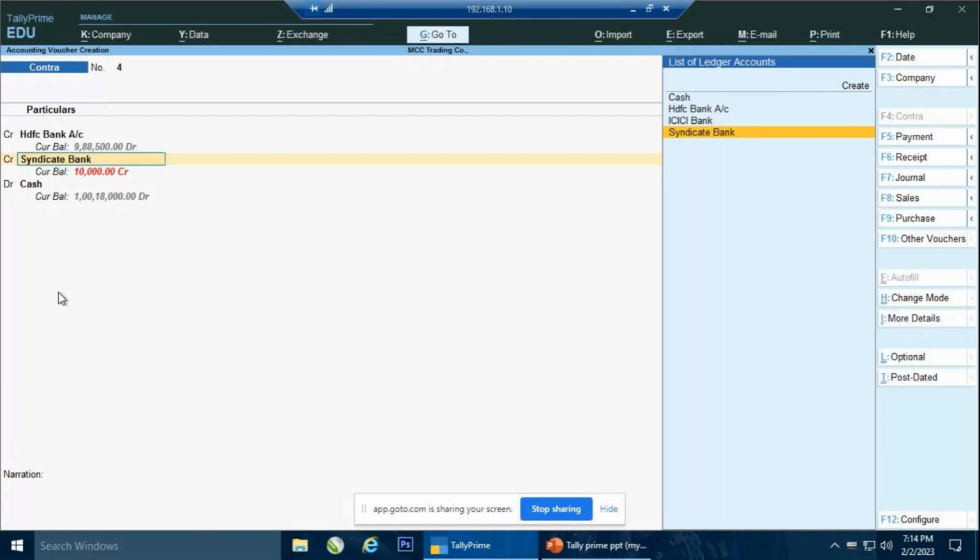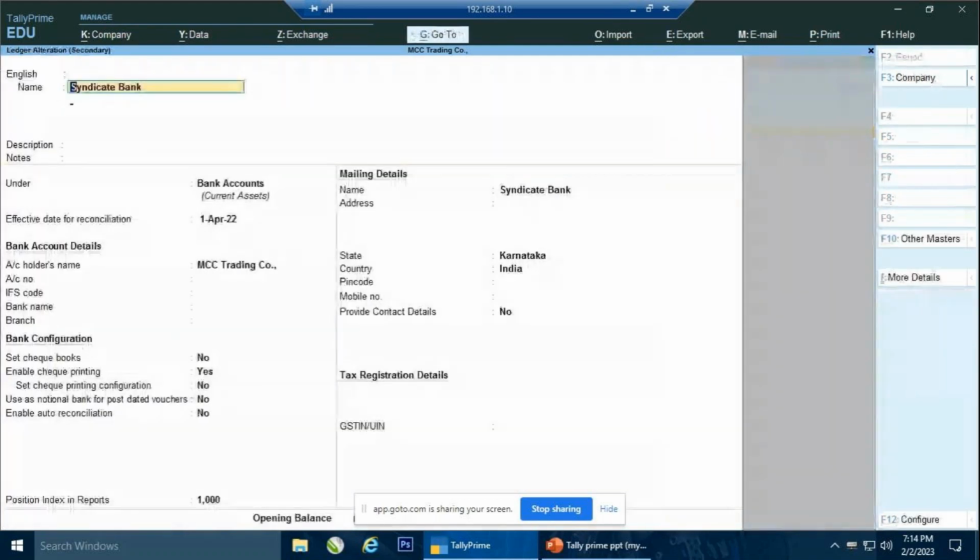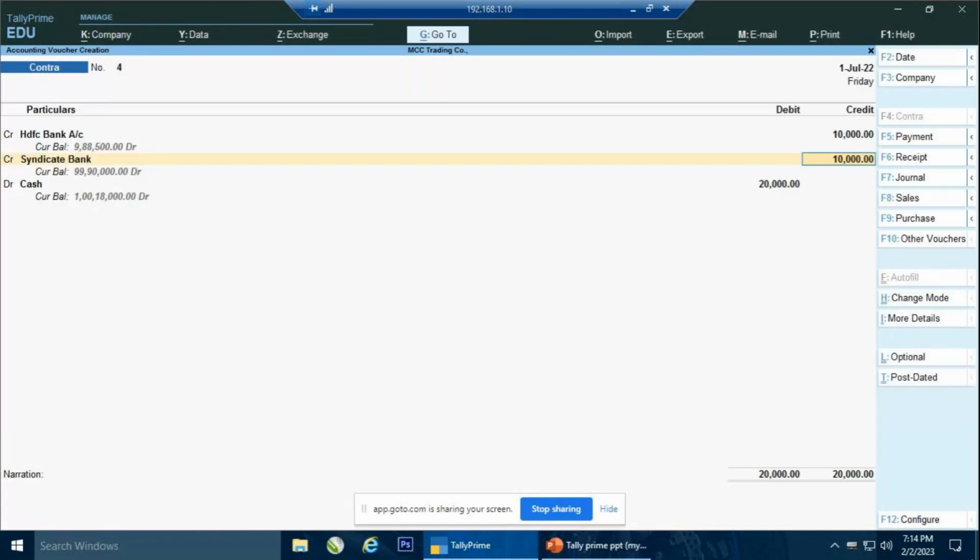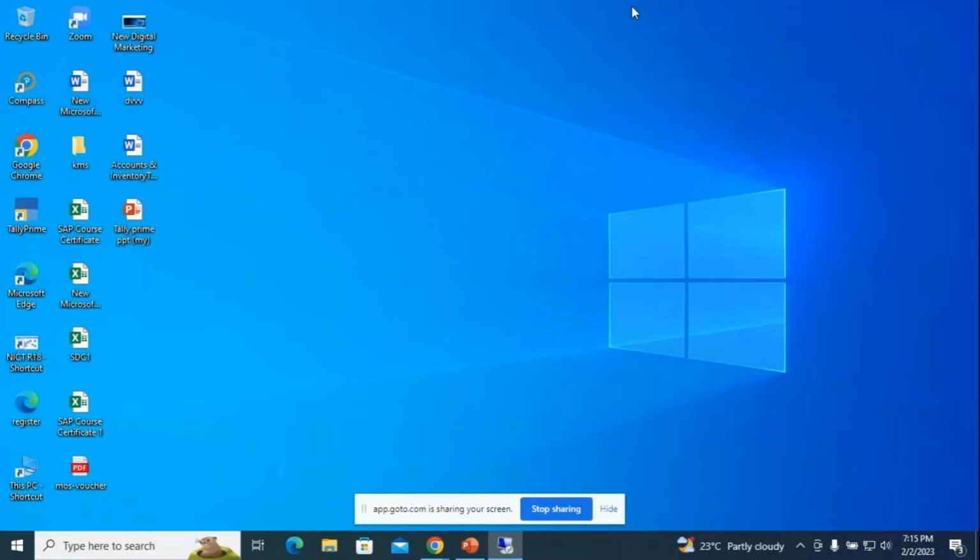So here you can see, as I'm creating the Syndicate Bank, there is a negative value. So I should alter it. I'll press Control Enter. I'll go to the opening balance and I'll give some opening balance. Ma'am, your screen is stuck. Sorry? Your screen is stuck. We couldn't see what you were doing, ma'am. Okay, fine. 1 second.